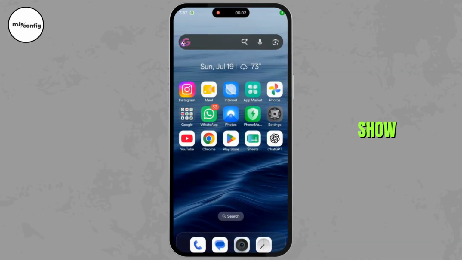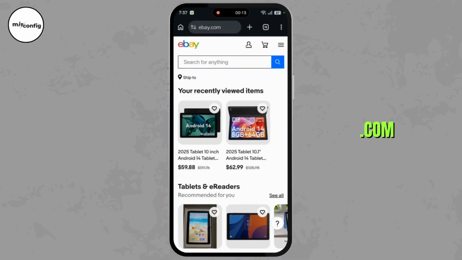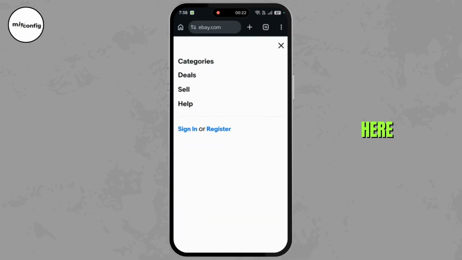In this video, I will show you how to offer free shipping on eBay as a seller. So first of all, simply open up your eBay app and log in, or simply open up Chrome, then search for ebay.com. From here, click on this three-line menu bar in the top right corner, then sign in from here.